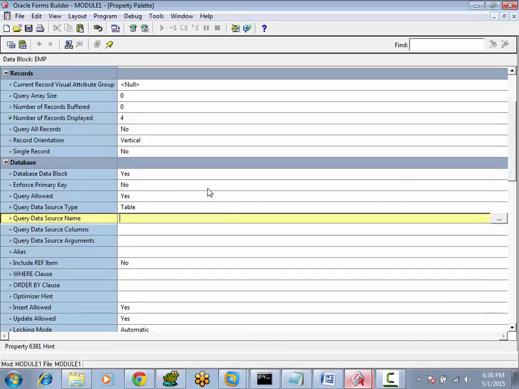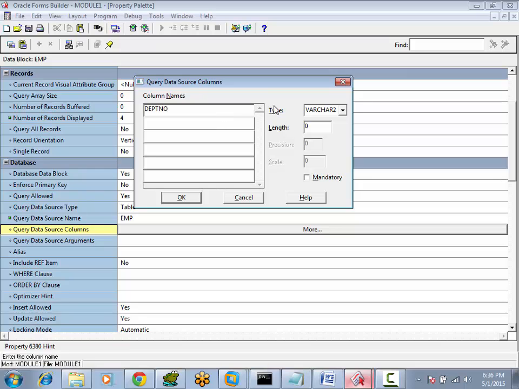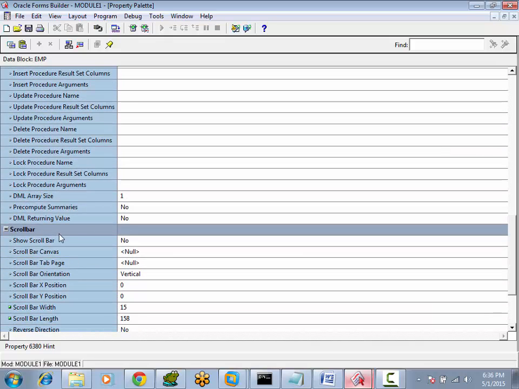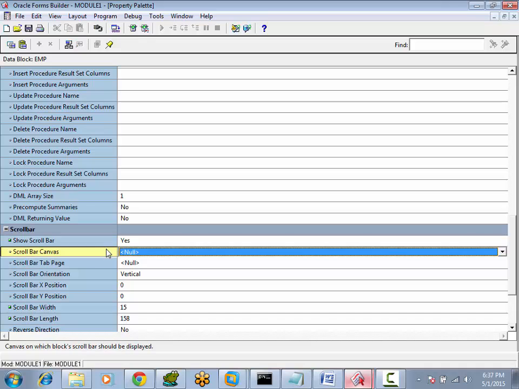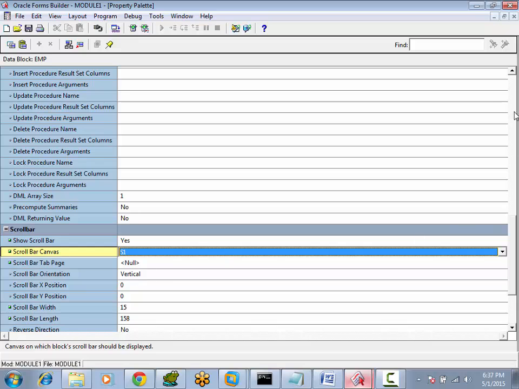And what is the table name? Employee table. What are the columns? I would like to have department number, number of 2, employee number, number of 5, employee name, varchar 2 of 22, hire date. Close. And I would like to have the scroll bar also. Okay, select show scroll bar. Yes. Now which canvas do you want the scroll bar on? Stacked canvas. Select S1, close.